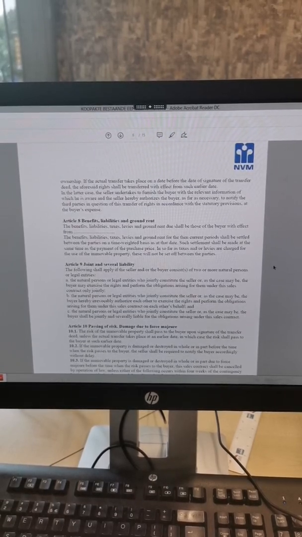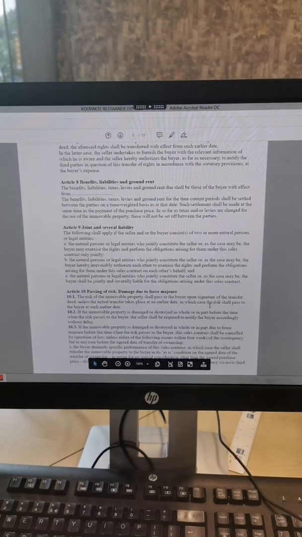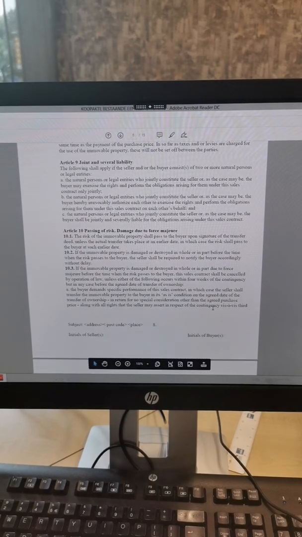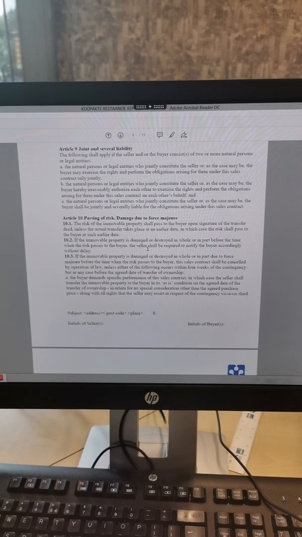Article 9, joint and several liabilities. You often buy or sell something together with your partner. This article regulates that after you've signed, you have authorized each other to fulfill the rights and obligations of the agreement, stating that you are both 100% responsible for the property. So not 50-50, but for the full 100%.